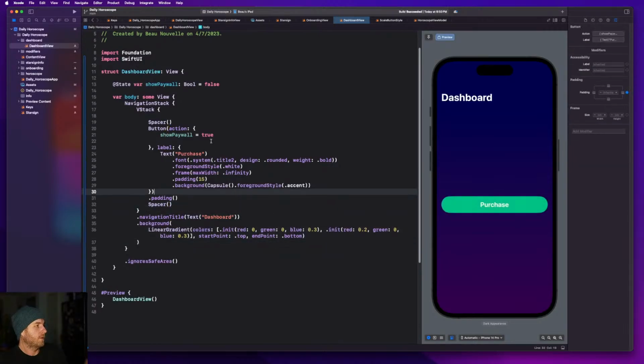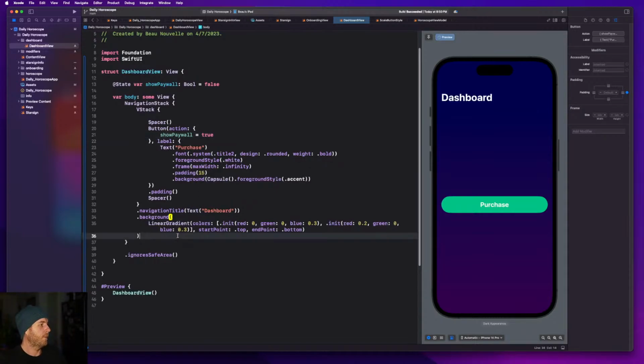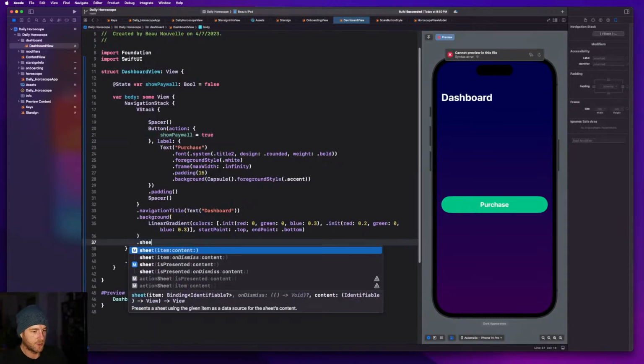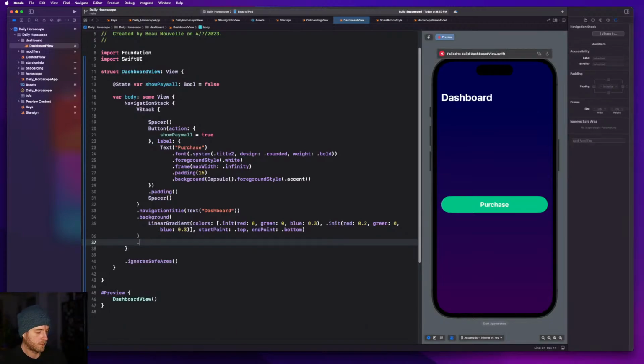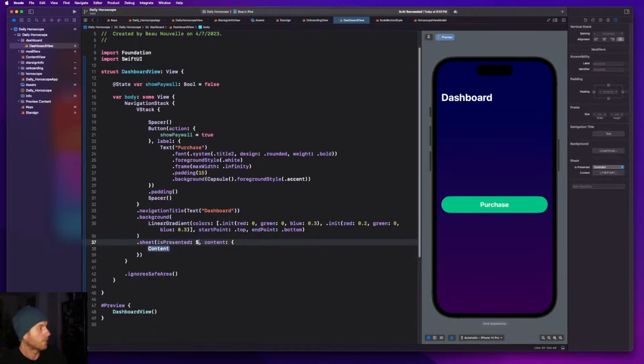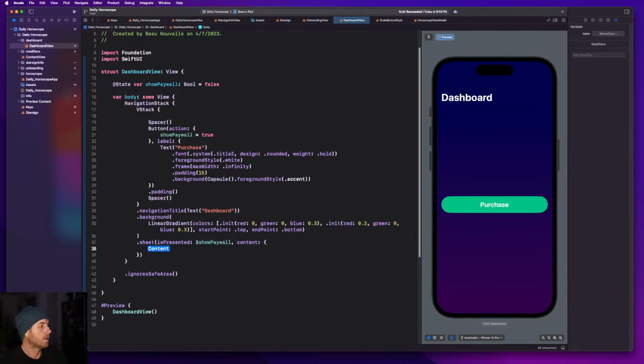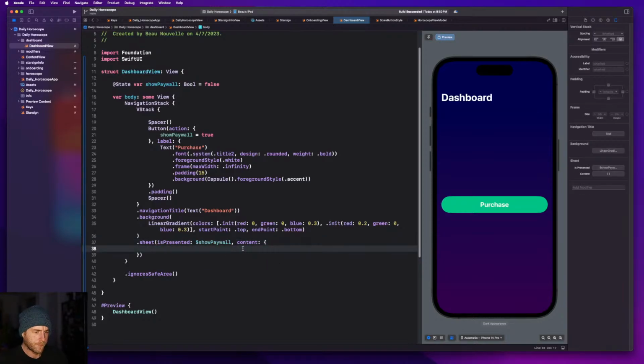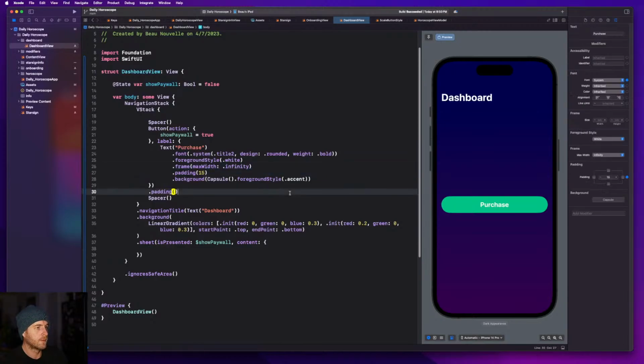So, hit the purchase button, show paywall. When the paywall launches, we need to go sheet. Can you use frame to solve? Oh, what do you mean by that? Can you use frame to solve? I'm not sure what you mean by that. What have I done? Have I done something?